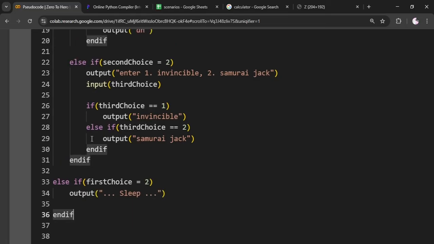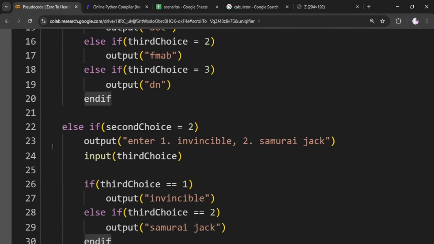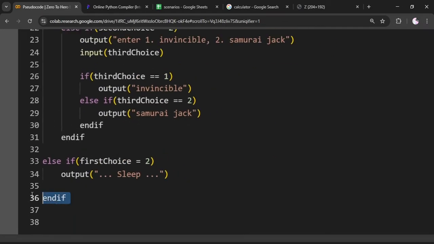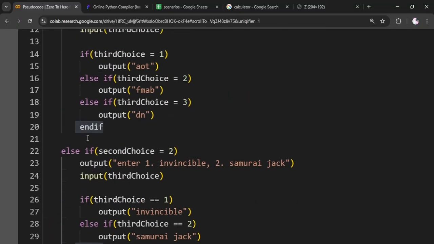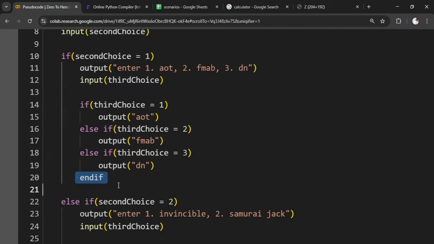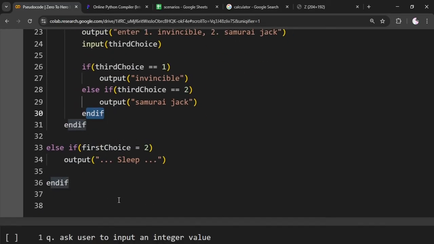This is how your nested if conditions are supposed to work. And then please make sure that you close the if conditions properly as well. So this is my outer if condition closed, then on level 2 we have this if condition closed, then on level 3 we have this if condition closed, if this ended, and that's the idea.